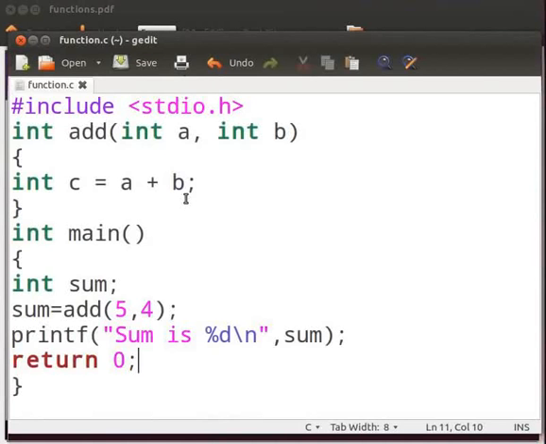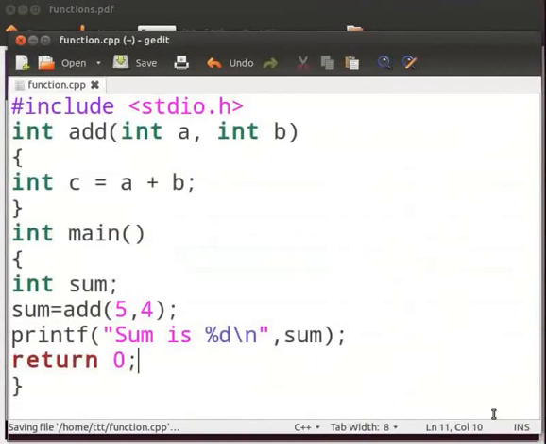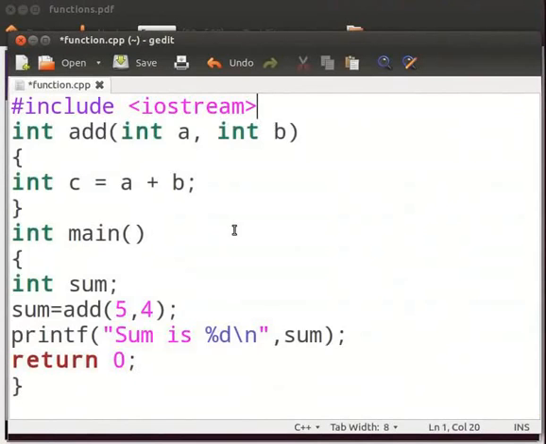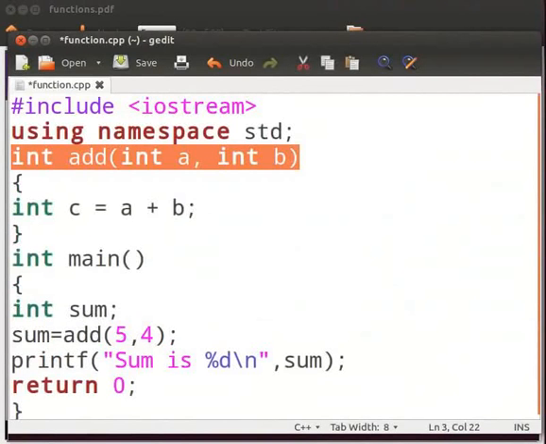First, press Shift, Ctrl, and S keys simultaneously. Now save the file with a .cpp extension. Click on Save. First, we will change the header file as iostream. We'll include the using statement here. The function declaration is the same in C++, so there is no need to change anything here.